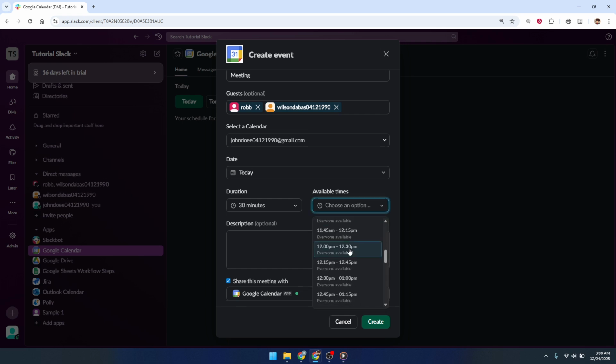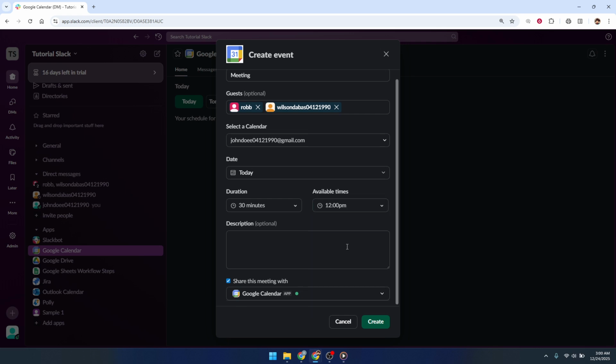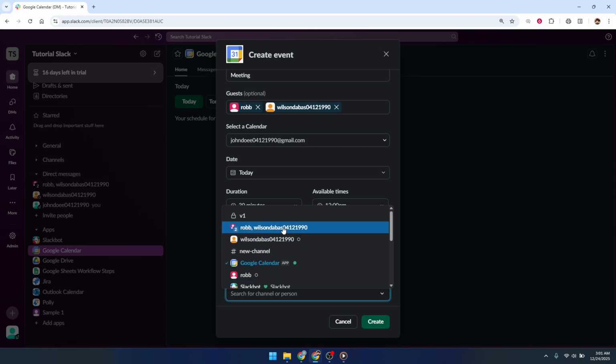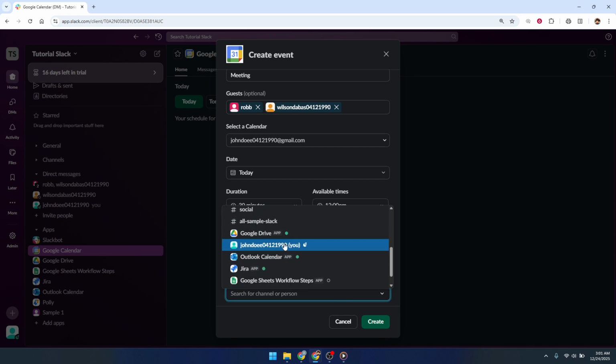Finally, decide how you want to share the invitation in Slack. You'll see a checkbox that says, Share this meeting with. Turn that on, then choose a channel or a direct message conversation. This will post a meeting invite card there, so everyone can see the details, respond, and join the meeting directly from Slack.